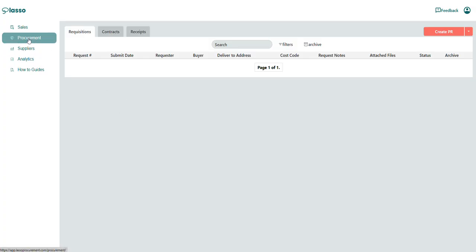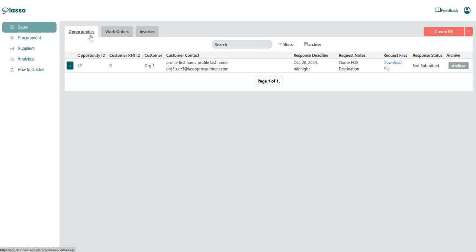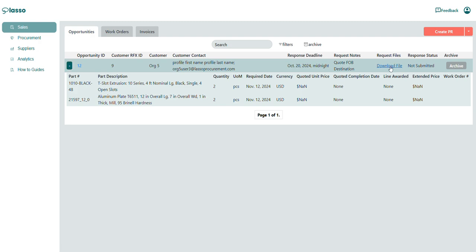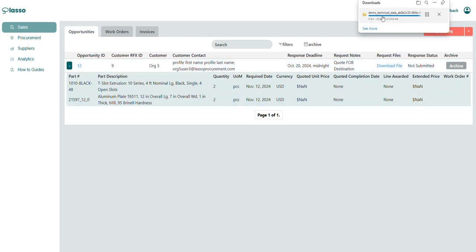Then I can go ahead and launch the Lasso platform. It'll by default put me under procurement. I just need to click on sales. Then you'll see under my opportunities, I have the opportunity that was just submitted from my customer. These are the items that were just submitted, and I'll have the files that I can download, and it'll start that download.